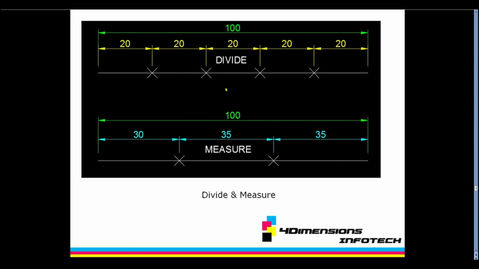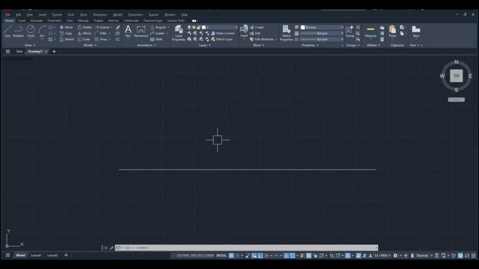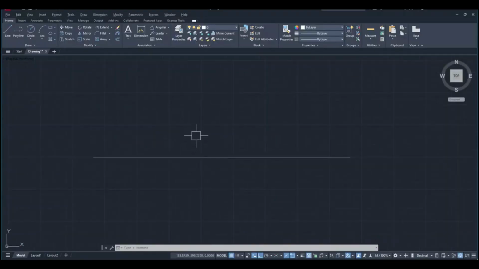Next commands are divide and measure. Divide is used to divide the line or geometry into a number of segments. Measure is used to divide the line or geometry by mentioning the distance of the segment. Let's learn this one. So I have a line of 100 mm or 100 meter. If you want to apply the divide, you can go to the draw panel, expand the draw toolbar, and then here you have divide.